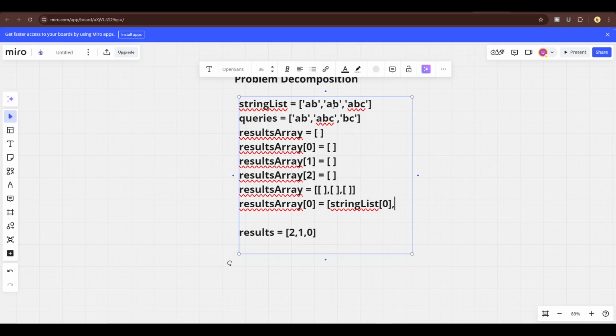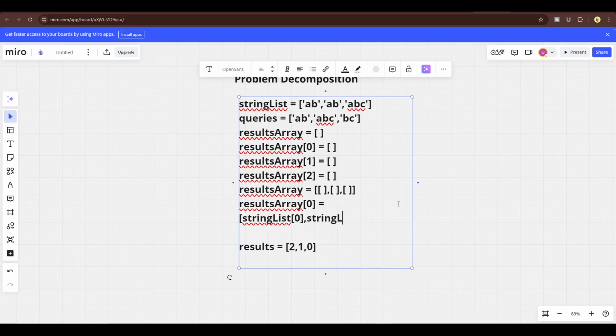Now we also have another AB that appeared. That should be string list index of 1. Close the array.